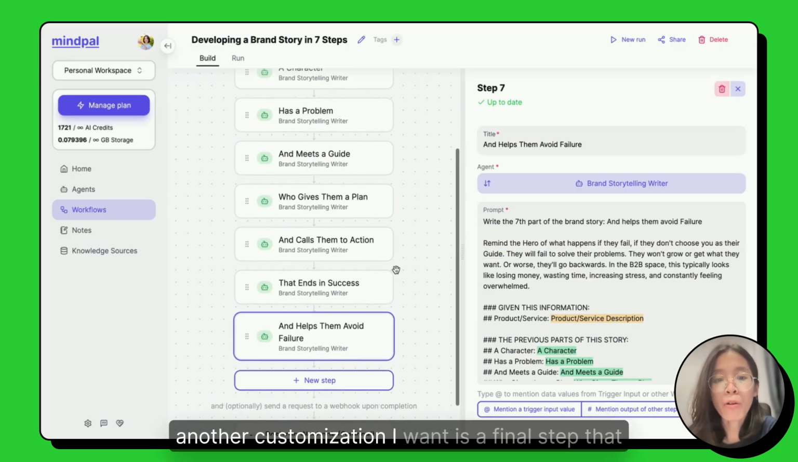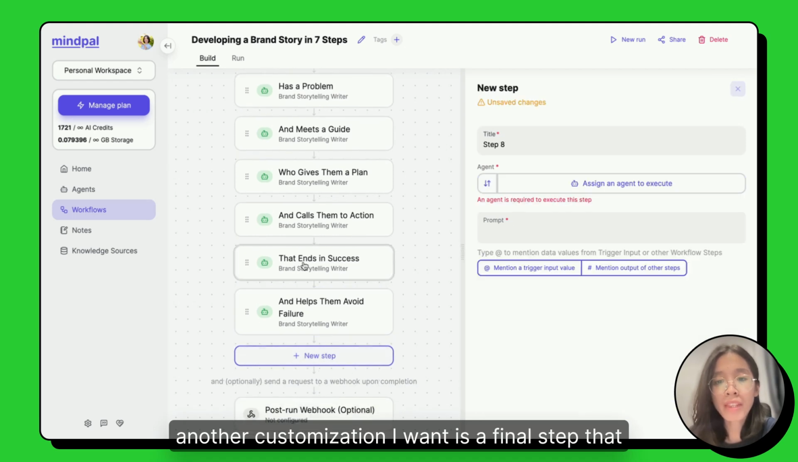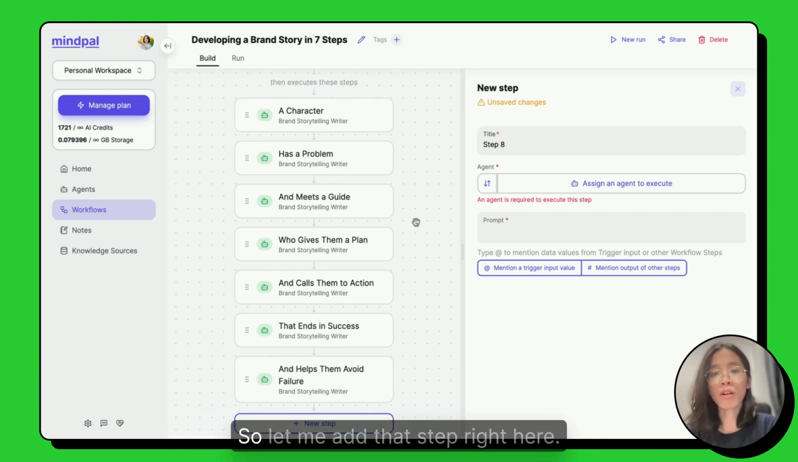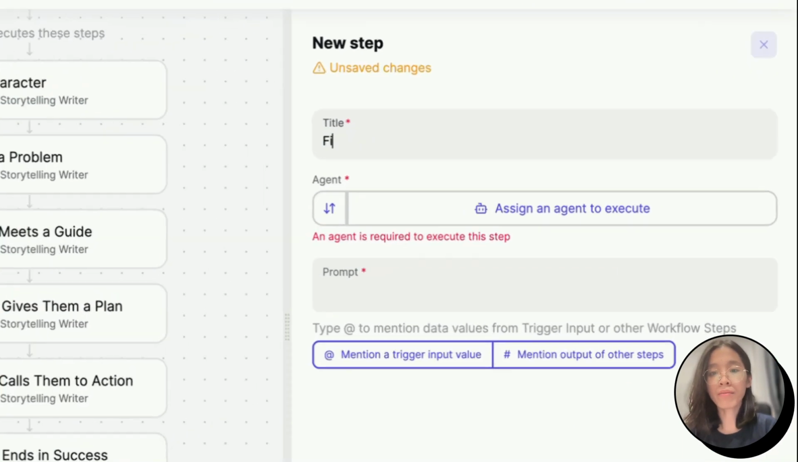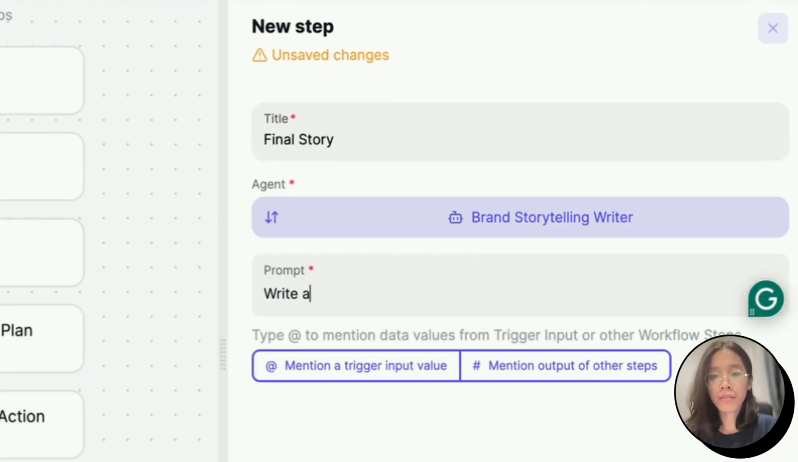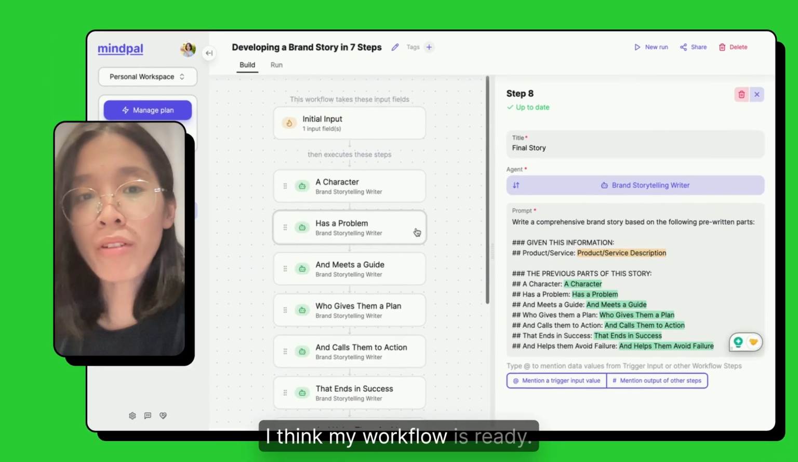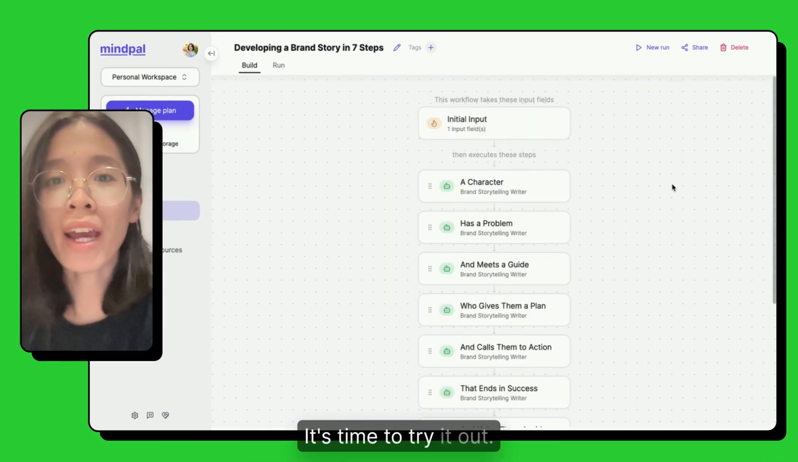Another customization I want is a final step that will compile all of these 7 steps into one comprehensive story. So let me add that step right here. Now I think my workflow is ready. It's time to try it out.